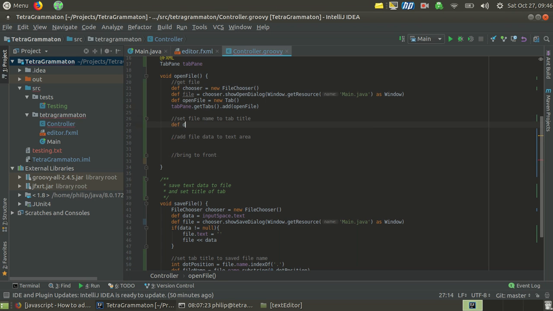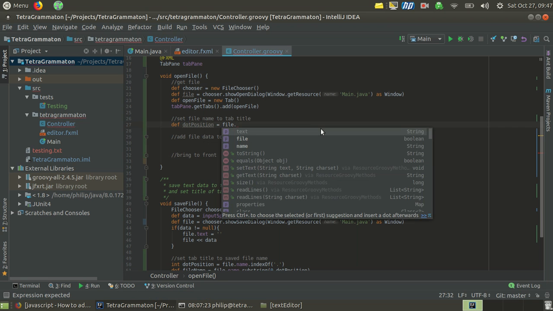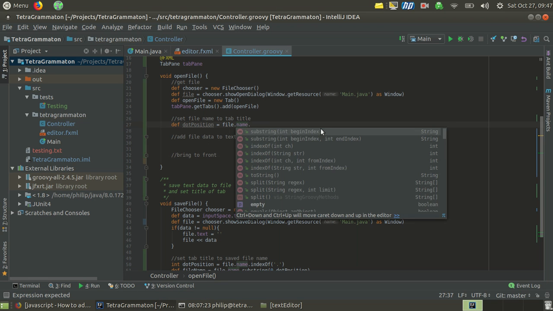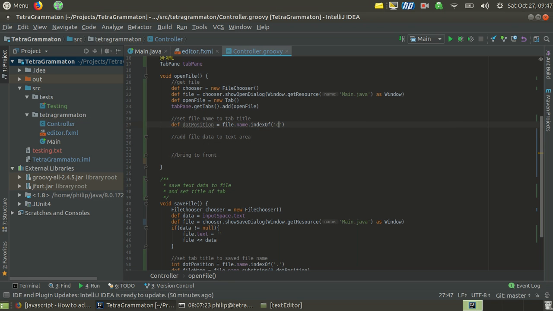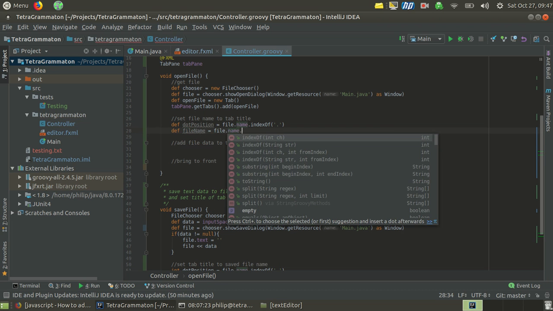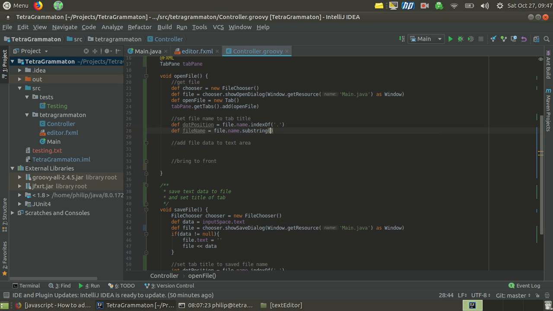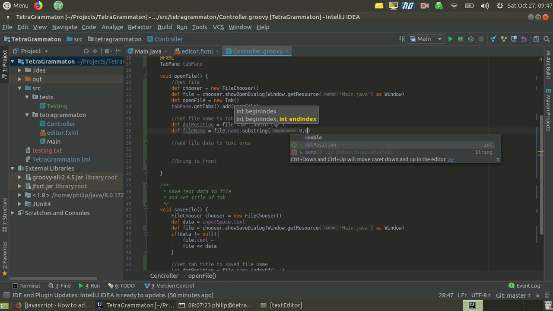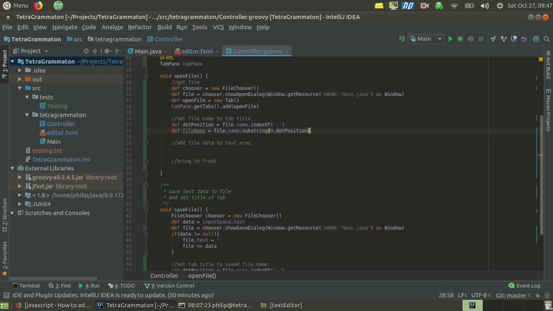We need the DOT position. I want to add the name of the file that it opens up without the file extension. So I got to get the file name, index of the character. Then I need a string called file name. It's going to be the file.name, as you guessed. It's going to be a substring from 0 to, you guessed it, DOT position.